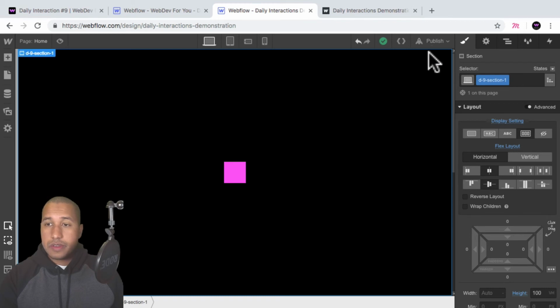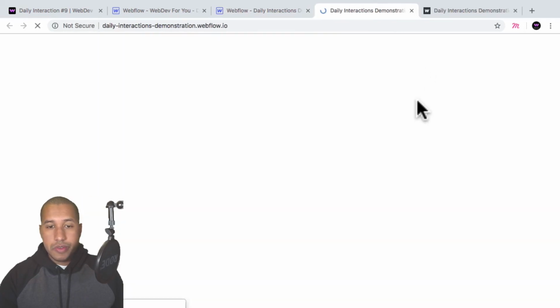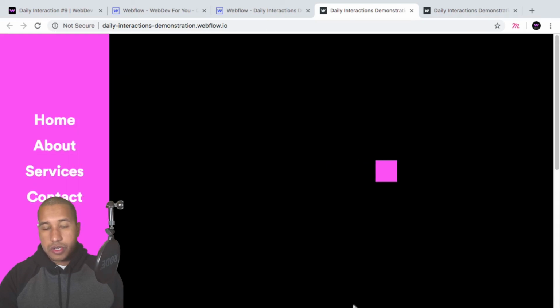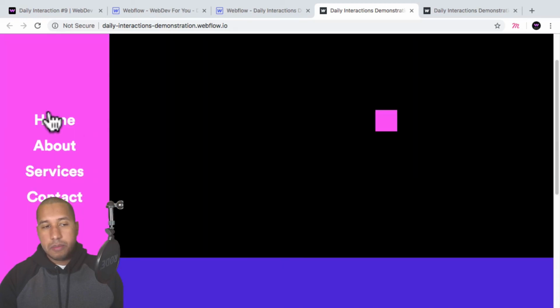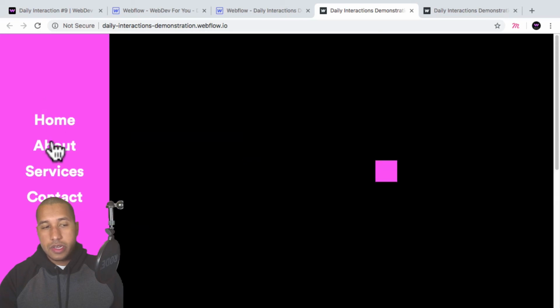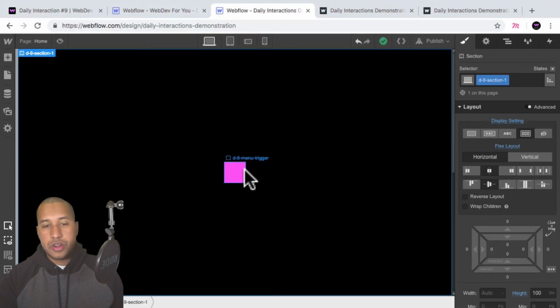So now I'll save, and I'll publish again, and I'll preview, and I click, and notice we no longer have any horizontal scrolling to the site. All right, looks good. So that is how we create an off-canvas menu. The menu is fixed, so I can scroll, and it stays in its current position. All right, and we can also move the menu trigger around.